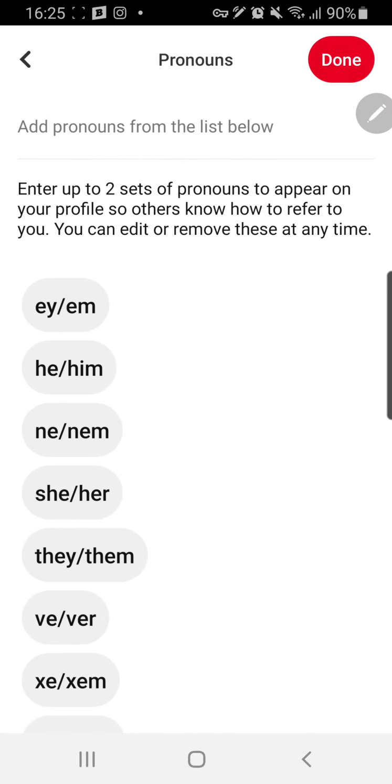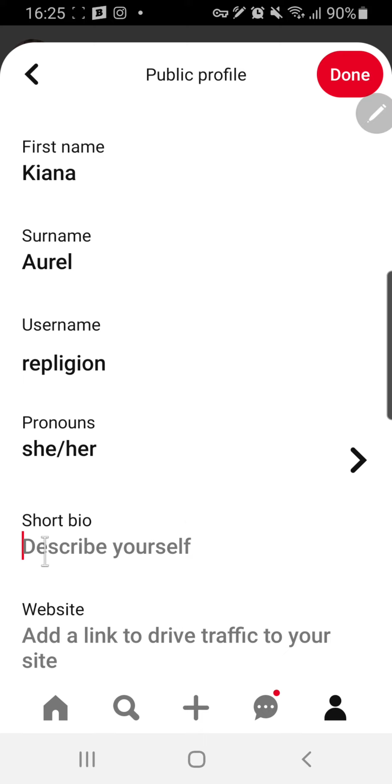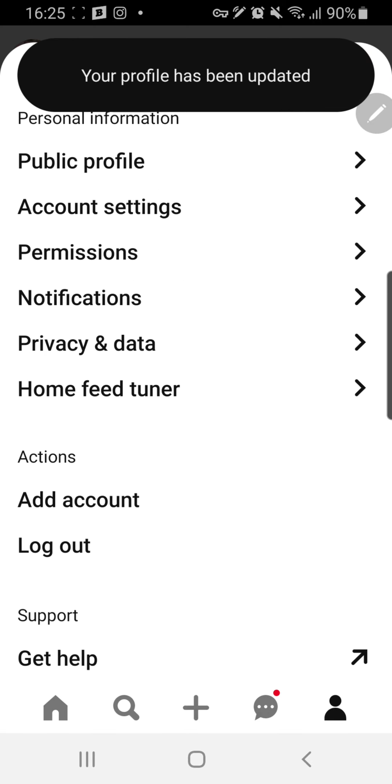And also, you can also enter your pronouns, bio, and you can add a website to it. But yeah, that is basically it. You just press done and it will be saved.